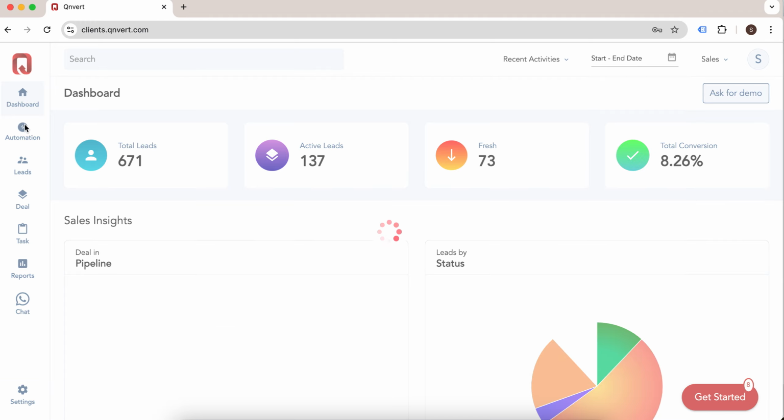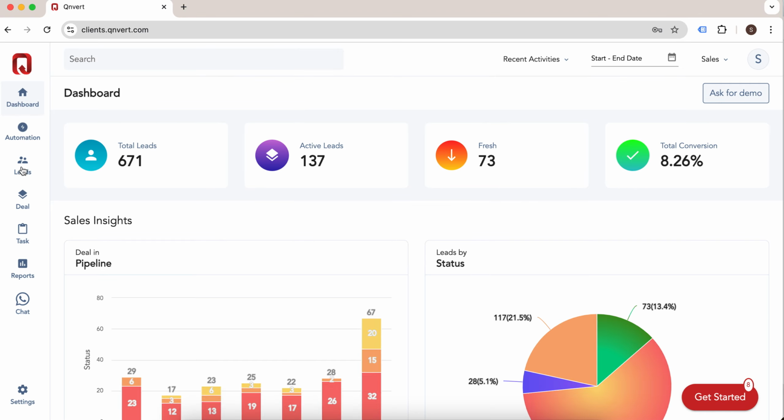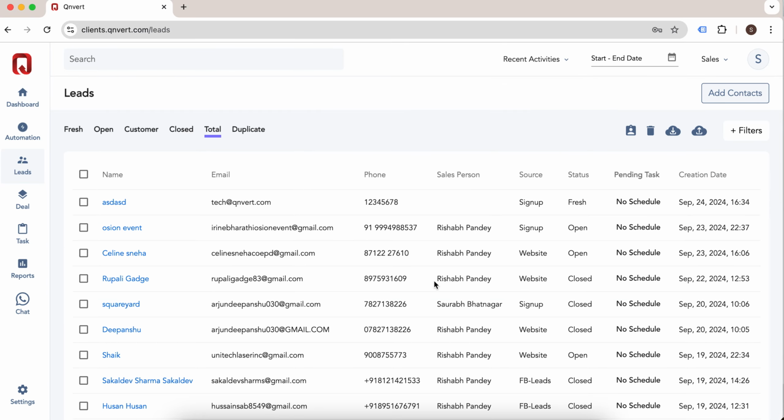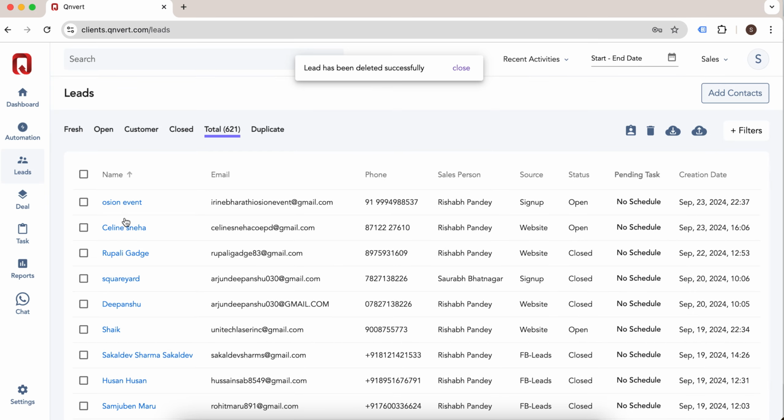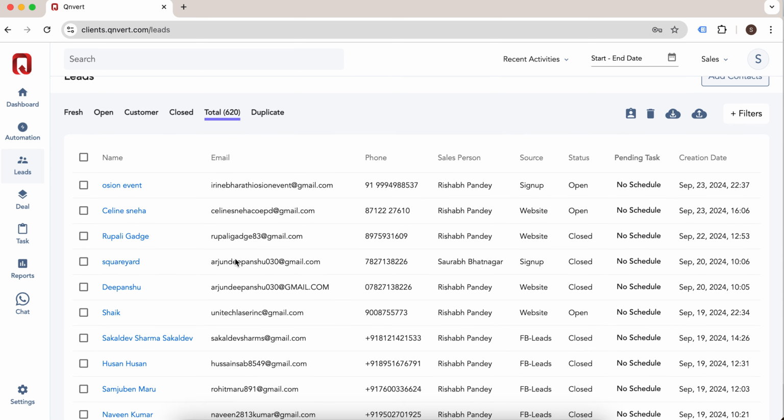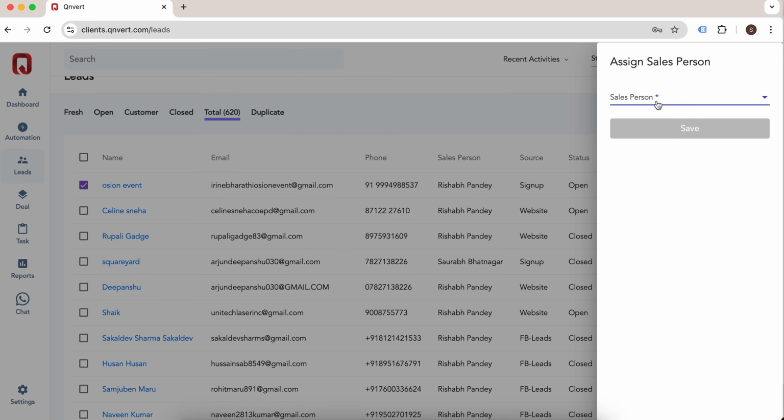Coming back to the dashboard, I'm going to take you to the lead section now, which is on the left-hand side. This is where all your leads get stored. So your campaigns from your website, your Facebook campaigns, your chat, your landing pages, everything and anything comes and gets stored here. You can see the leads that are getting stored and their information. If you want to assign a lead to a particular salesperson, you can go and assign it from here.